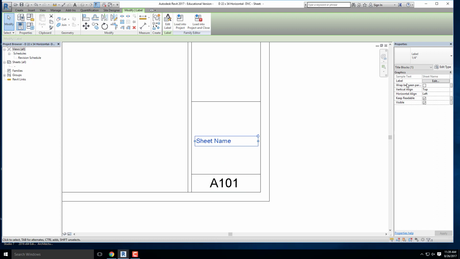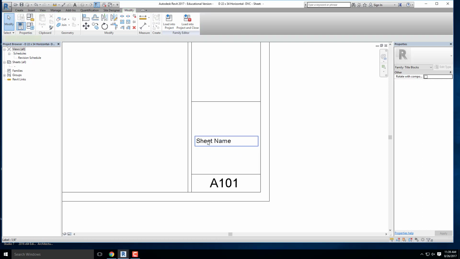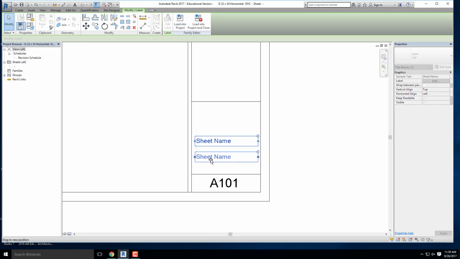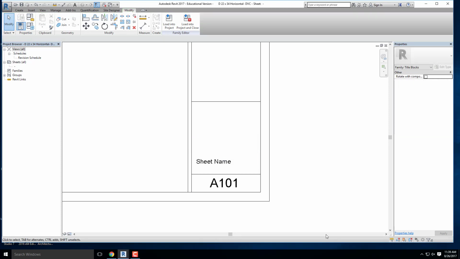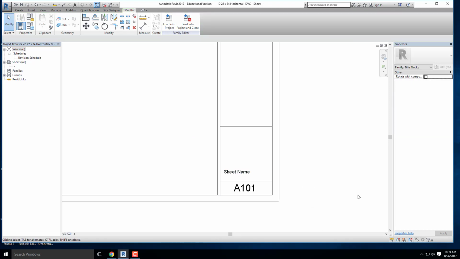You have some more options on how the text aligns. You can mess with that as you wish, but I'm going to go ahead and change that right here. I'll put it something like that. So that's our sheet name.